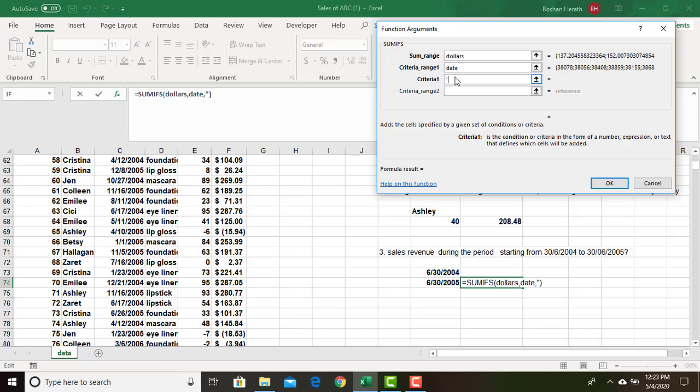So therefore greater than or equal, close the bracket, space, ampersand, space, reference. Then the second criterion, it should be also the date.